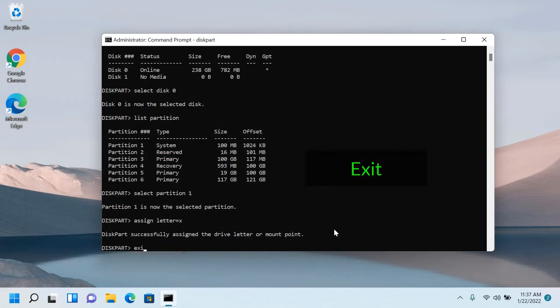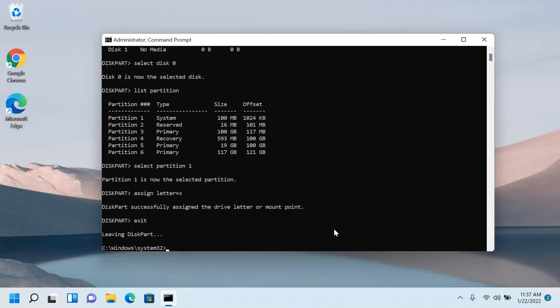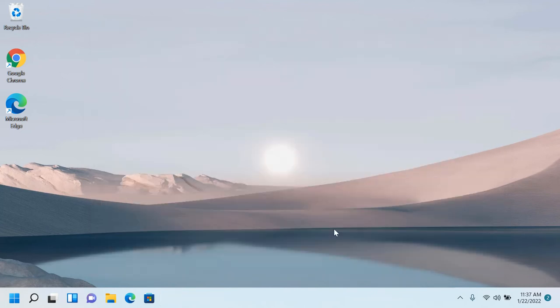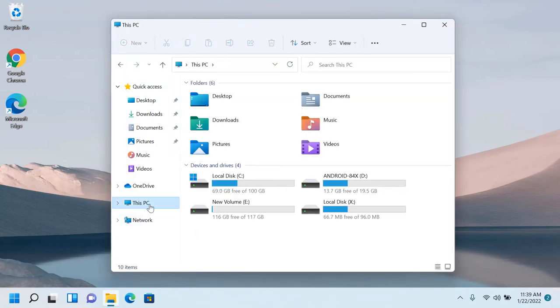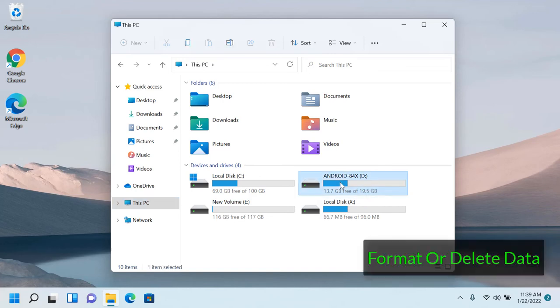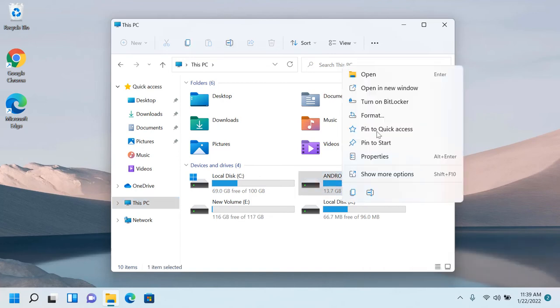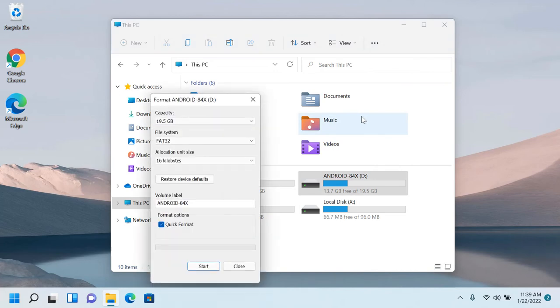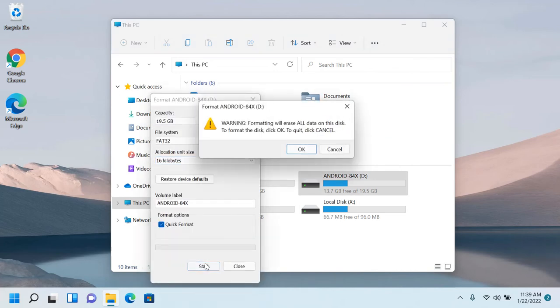Type exit. Go to File Explorer and delete or format your Android OS drive. Remember, do not format or delete this drive before completing the previous process.